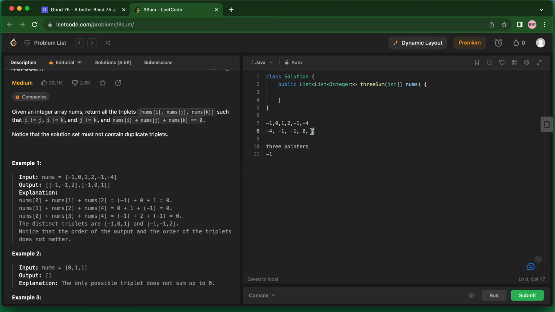One number was supposed to be here, 1 and then 2. Okay, so we got the solution. Our pointer was at minus 1. We checked with left pointer as minus 1, right pointer at 2. We found the solution. Next, we still move further.